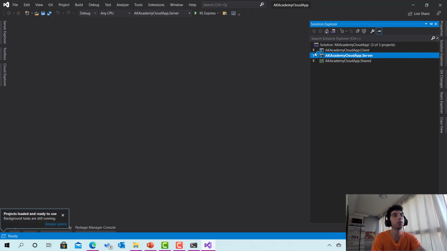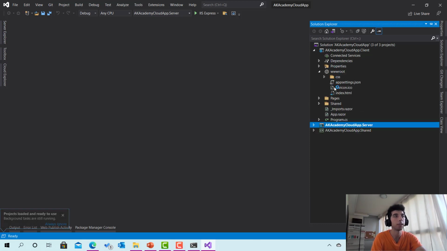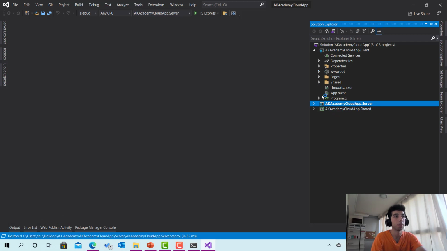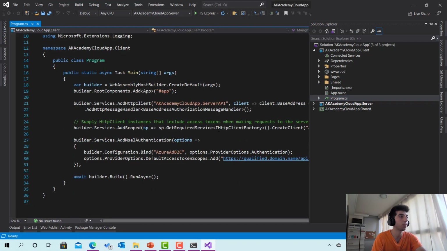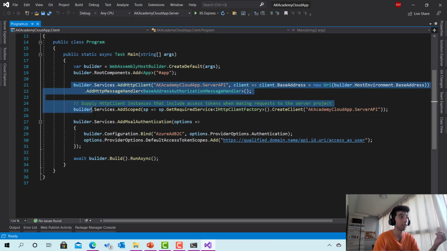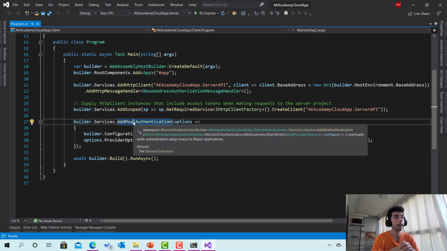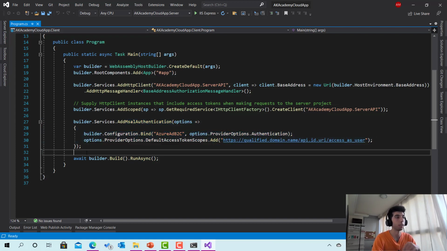So you can see over here, we have the client, we have the server, and we have the shared project. If you open the client, it's a normal Blazor WebAssembly app. But if you go to program.cs, you're going to notice that we have some stuff that's already existing, not empty. Here, you have builder.services.AddMsalAuthentication, or the Microsoft Authentication Library authentication. And basically this one is responsible for implementing that authentication mechanism.